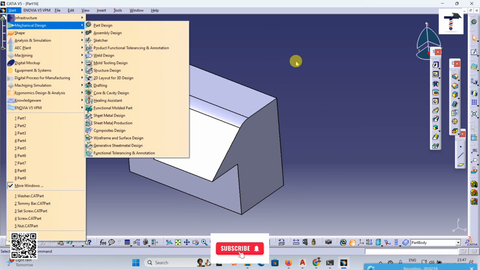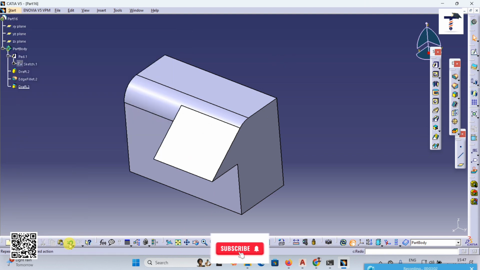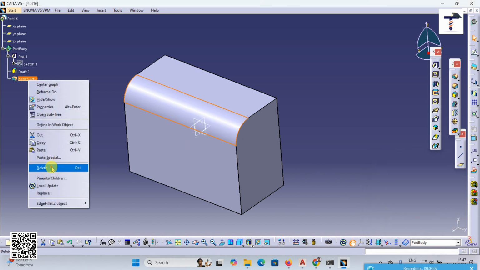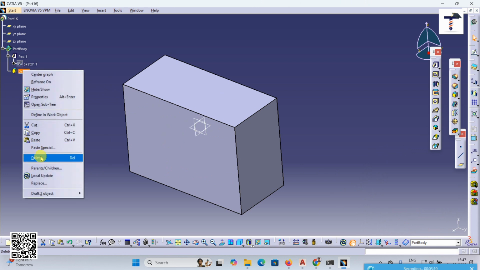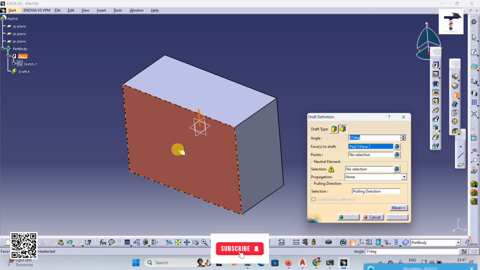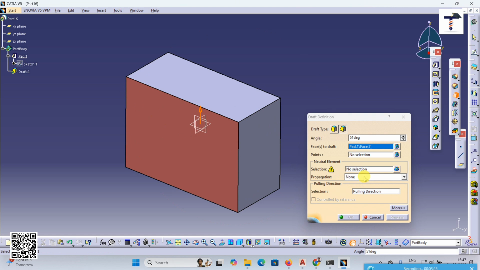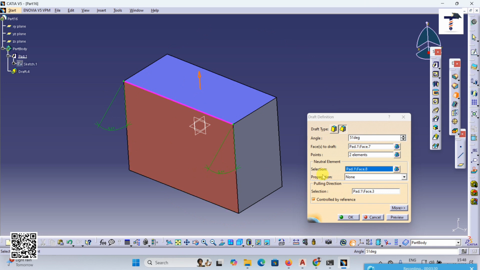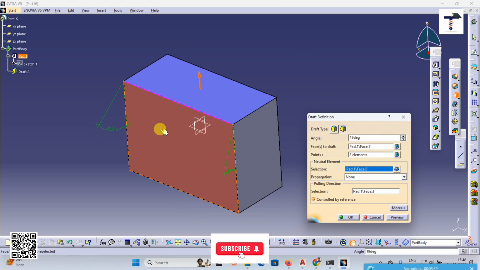Then you can undo it, or you can delete this one, or you can delete also this one. Then here is the variable angle draft. Choose here, this one is the draft surface, and similar procedure for the neutral element, just click here and click here. So two dimensions are coming here. Just give a value here. If you change this one, now this one is changed.